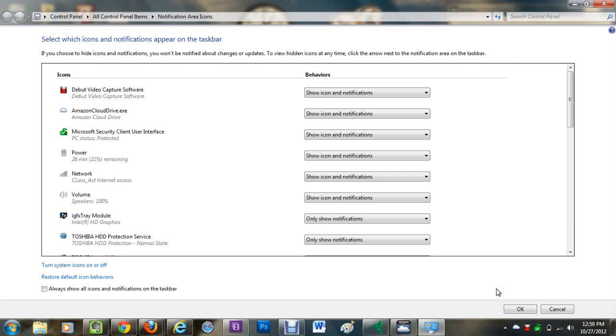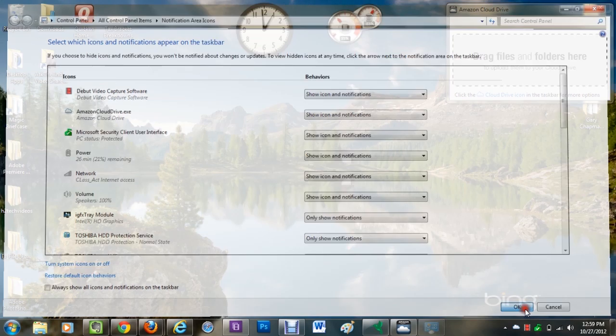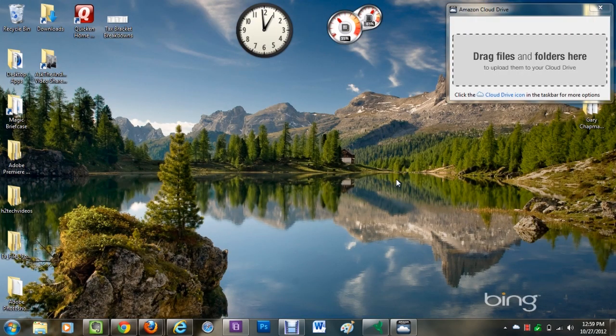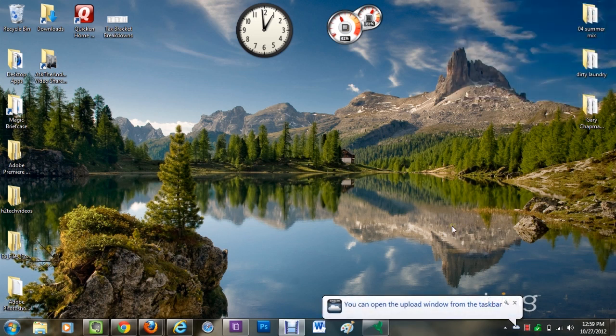So right now, I think I already said it previously, but it shows show icon notifications. Normally, it's going to be set on only show notifications. So make sure you switch this to show icon notifications. What that means is you'll always see the cloud down here. So it'll make it easier when you do want to transfer something. It'll just already be there invisible. Okay? A little tweak. Press OK.